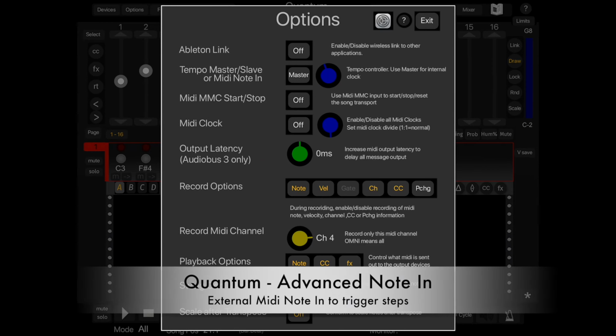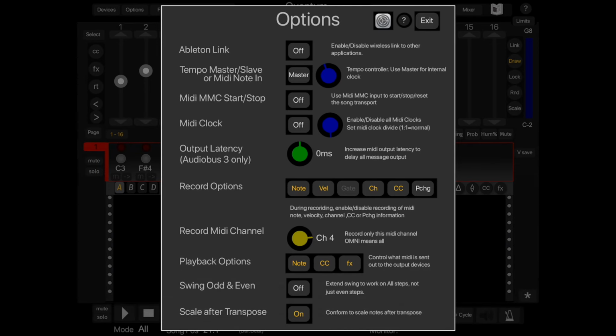Today I want to show you a new feature of Quantum. This is the ability for the tempo to be driven by a MIDI input instead of the normal clock for the master or the slave. So the button in the options for master, if you tap it, the next option is noteIn. You can go to slave, back to master or noteIn.